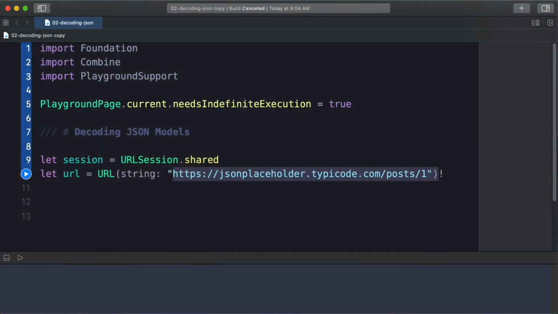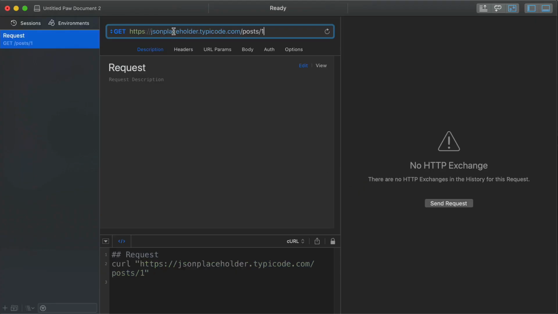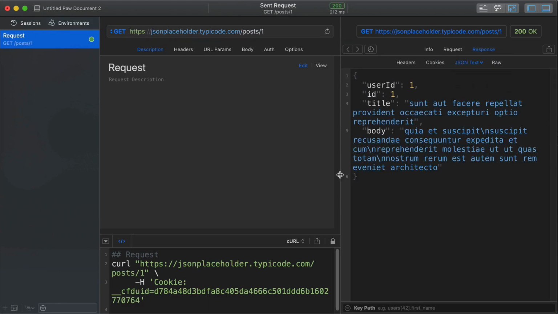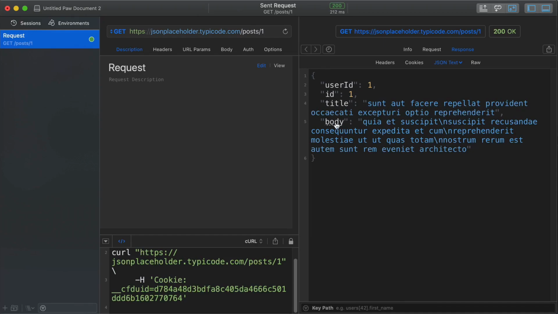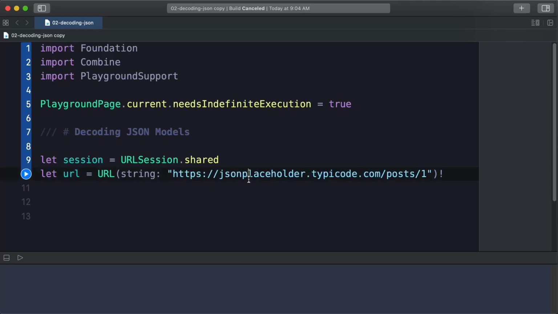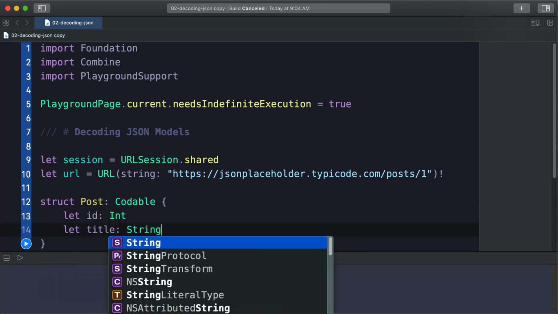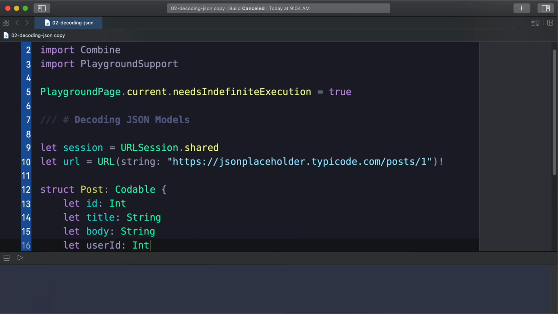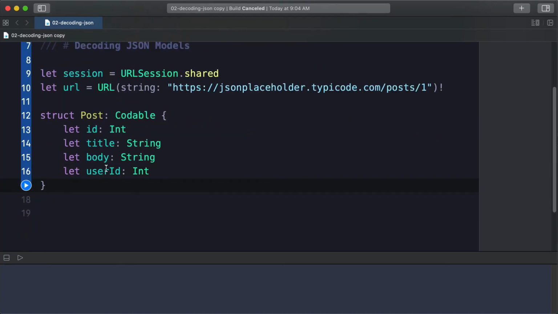If we take a look at this response that we're getting from jsonplaceholder.typicode.com/posts/1, and we execute that, we can take a look at what we get, and it gives us back a single post that's got a user ID, title, and body. So we can model that in Swift with a simple struct. We will model that as a Post and make it Codable. Then I will give it an ID, which will be an integer, a title, which will be a string, a body, which will be a string, and then the user ID, which will also be an integer. So that is sufficient to decode the same keys in the JSON document.